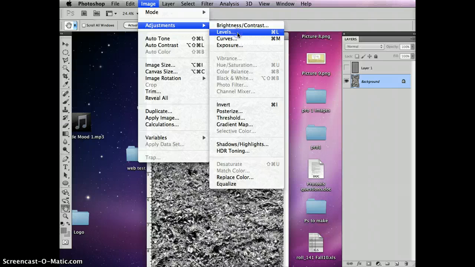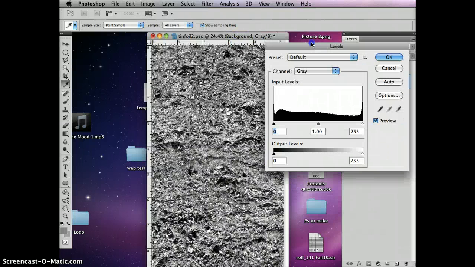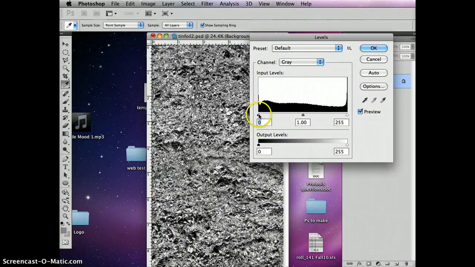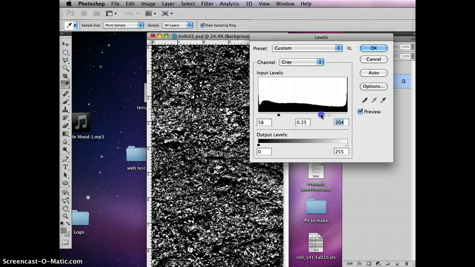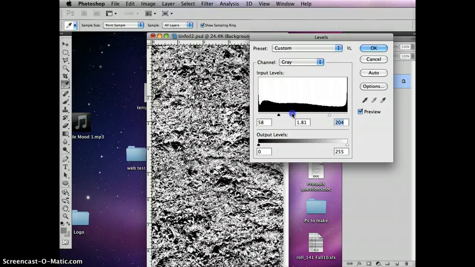Adjustments, and Levels. Dragging this slider makes even the medium darks turn dark, and dragging this slider makes even the things close to white turn white. So in other words, the closer these two sliders become to each other, the more this becomes just black or white. And then I can slide this towards either one if I want it to be a little bit on the brighter side or on the darker side.